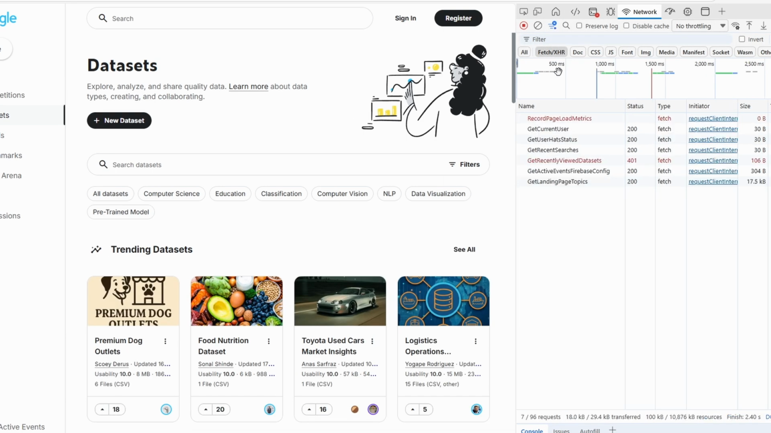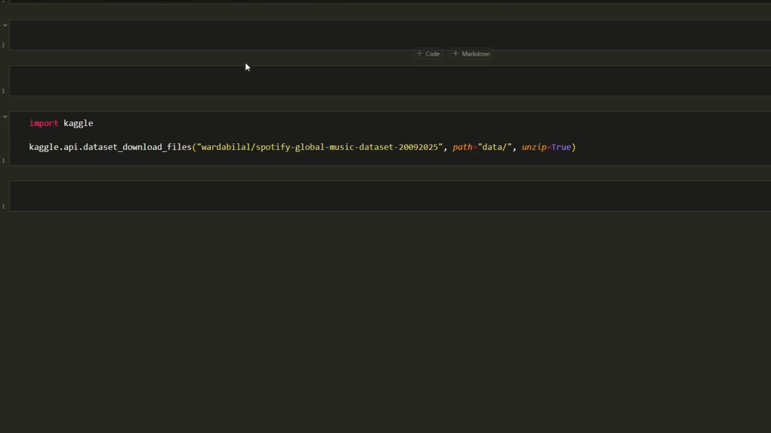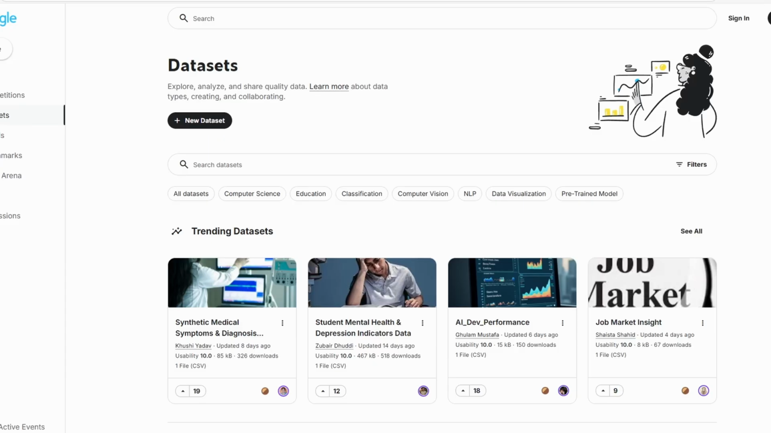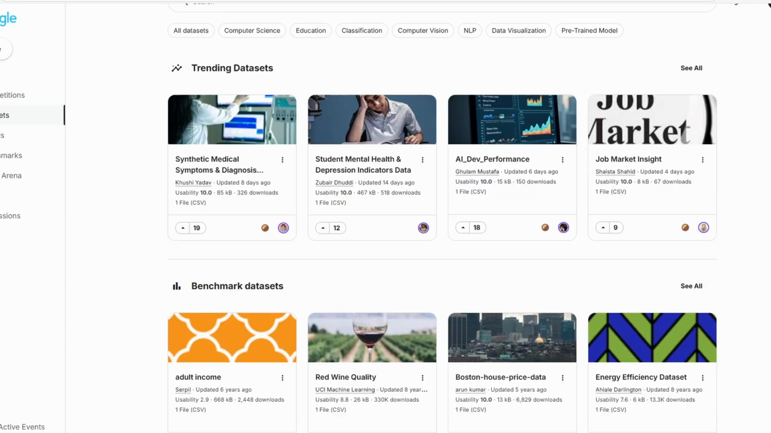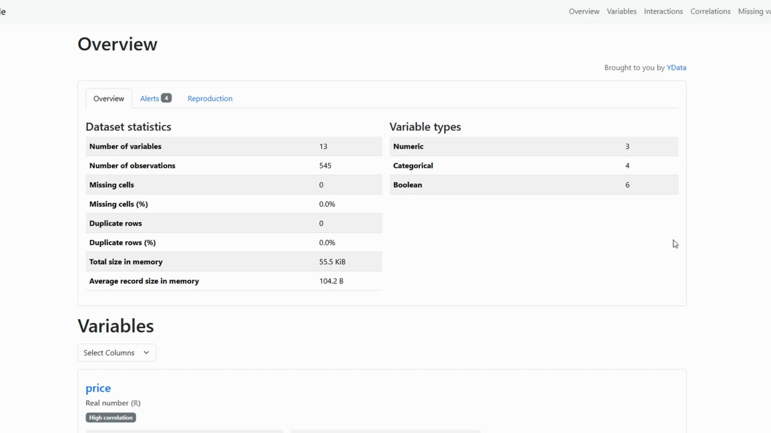Back to the Python API. It takes the Kaggle username and the name of the dataset. It downloads the available data files as a zip or it can extract them. So at this stage, we can download the dataset and are able to generate the report.